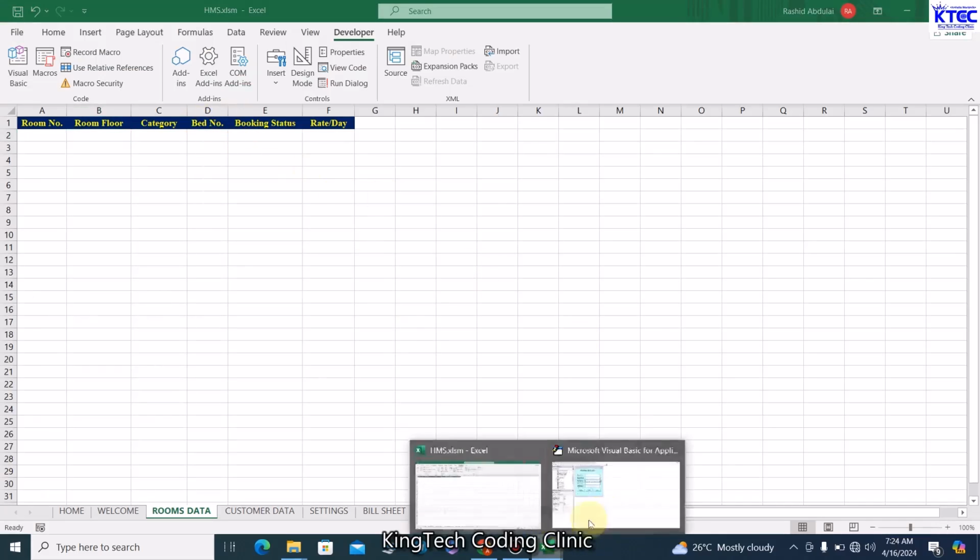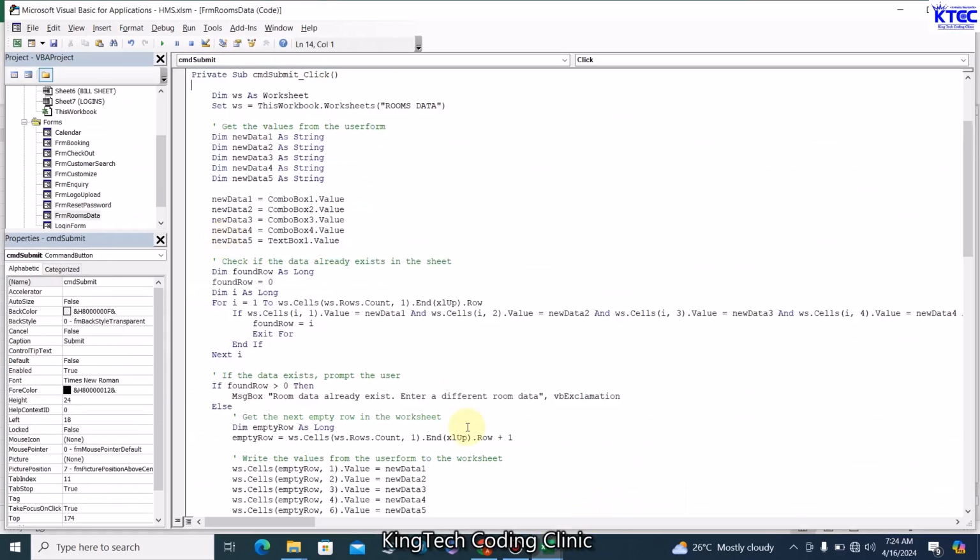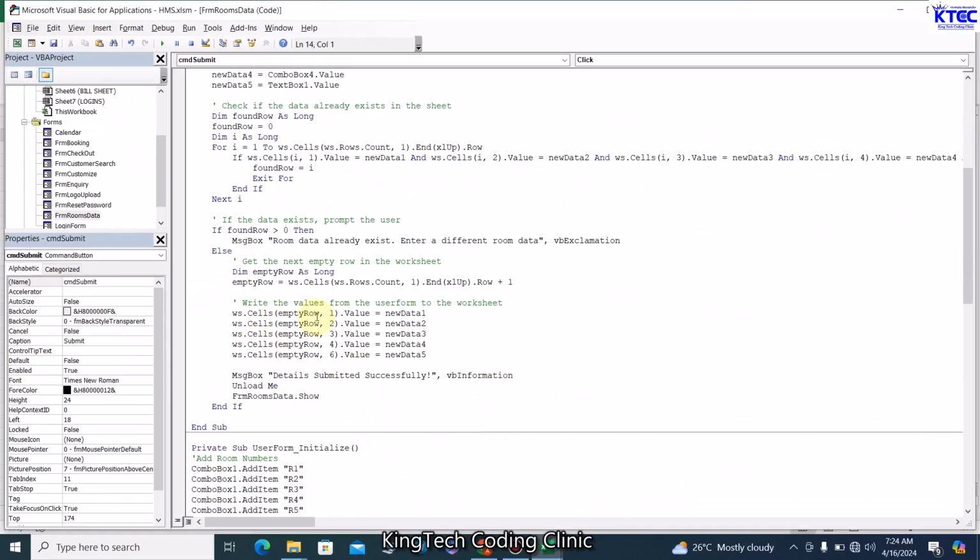That is exactly what we are doing there. There is no secret. Once we have all that submitted, we say message box details submitted successfully, and then unload me. What we are saying is close the form, and then frm rooms data.show. That is the name of the form. Frm rooms data.show means after closing it, show the form again so that I can enter another data. It is as simple as that.